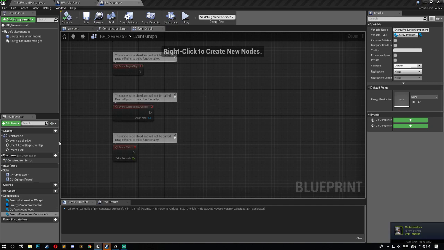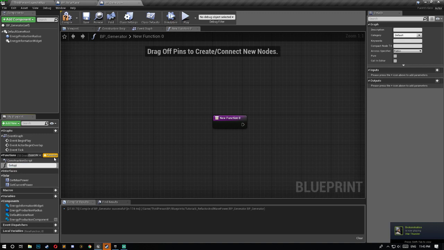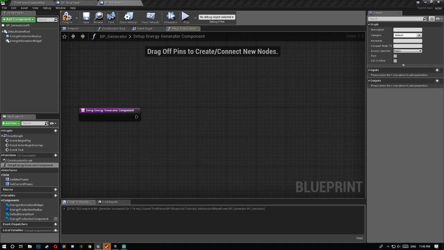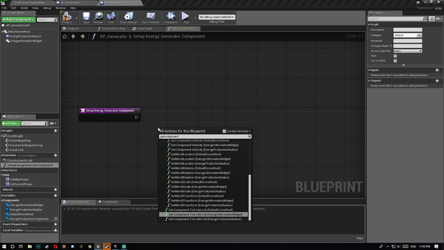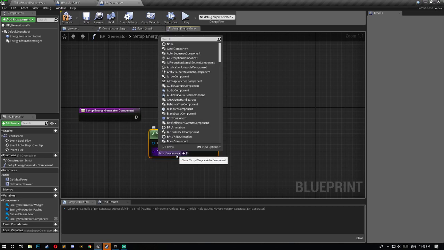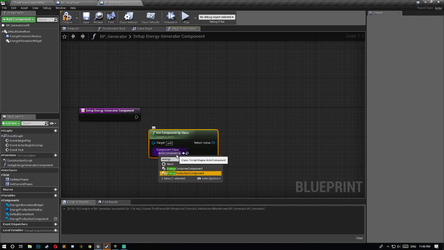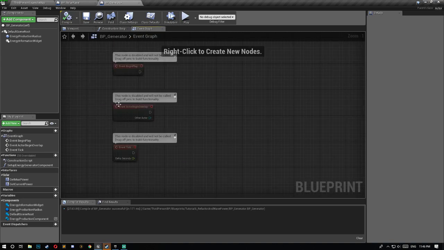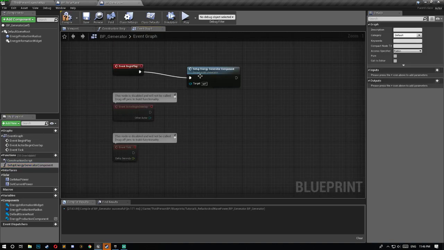And I'm going to do that on event begin play. I'm just going to create a function to do that. Set up energy generator component. And in this function, I am just going to get components by class, and I'm going to get a component that is on the same actor or derived actor on this, and it's going to be energy production component. And I'm going to set this to be this guy. So as long as the actor contains one of these, we should be fine. And now I'm going to call this function on begin play, just so I get a reference to it.